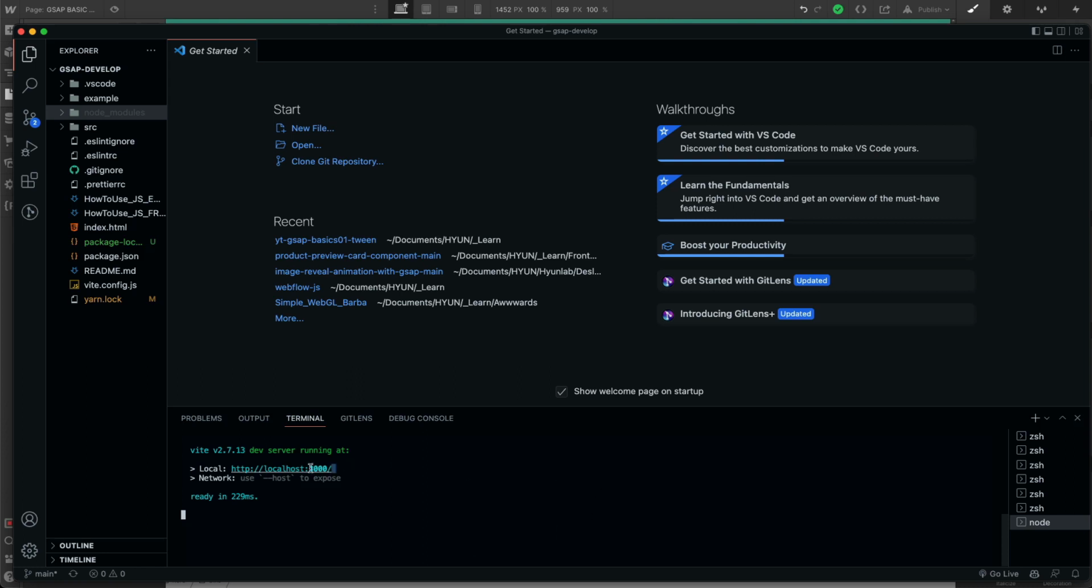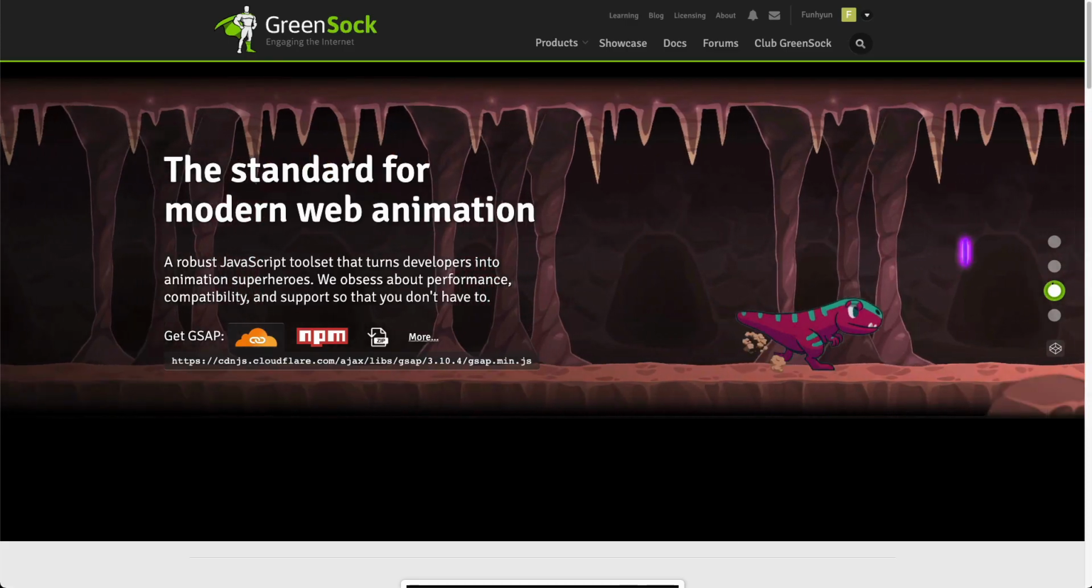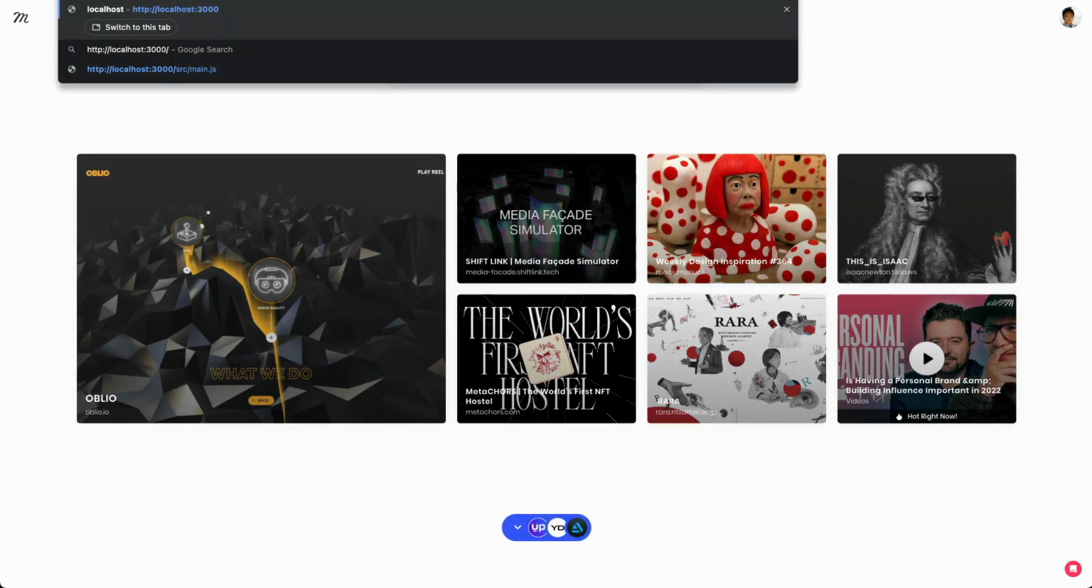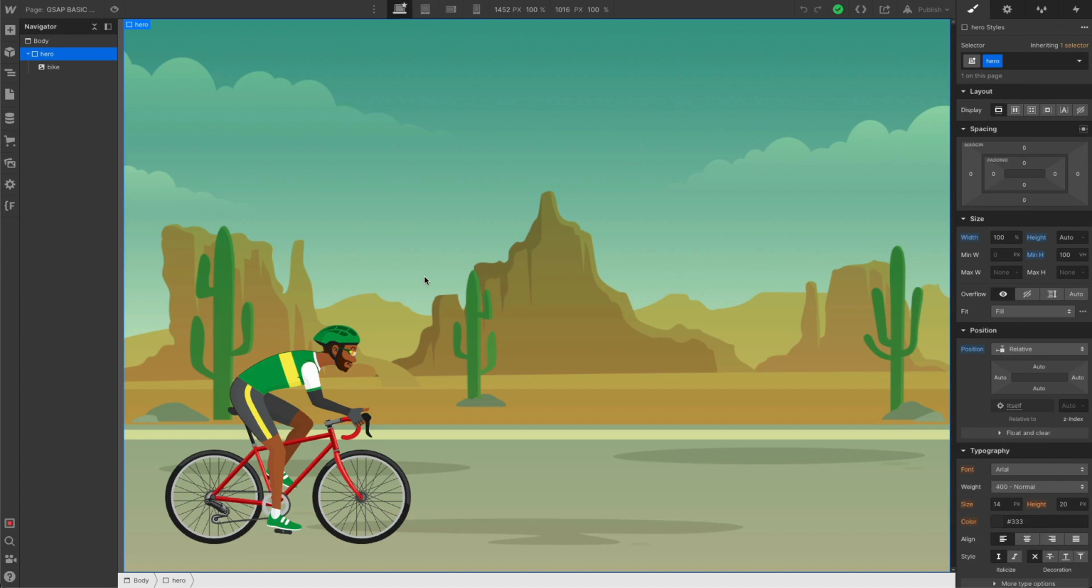Okay, and we have this URL. So let's go to a browser, open and put that URL in there. Okay, so when you see this, that means the server is running. Okay, now we got the server running. So how do we communicate with our local environment to the Webflow server?